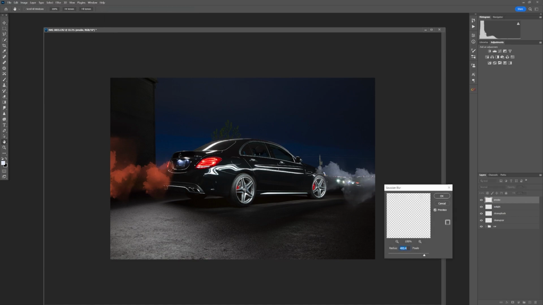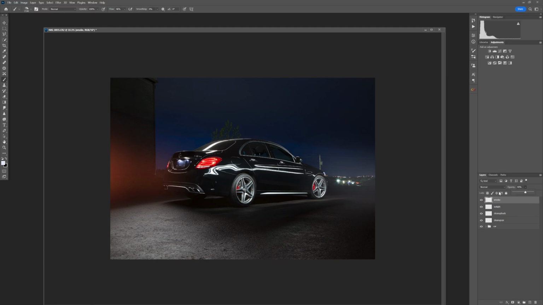Good. So filter, blur, Gaussian blur. We'll go pretty high with this. That's good. We'll try that. Drop the opacity to zero, and increase just so we get a little bit of light, not too much, not too noticeable, but enough to add some color to the photo.